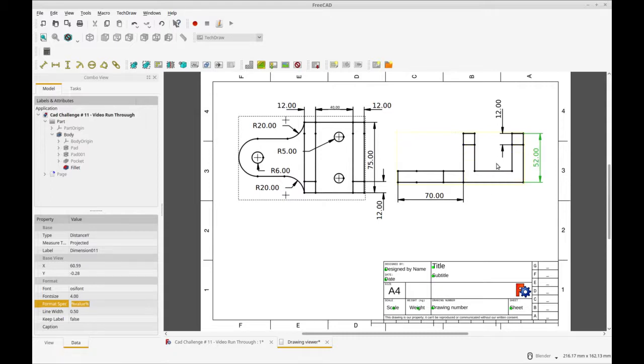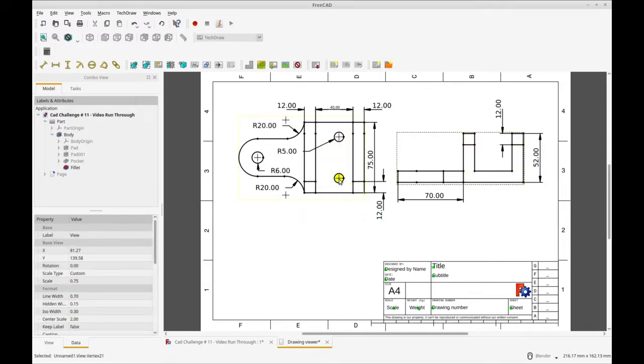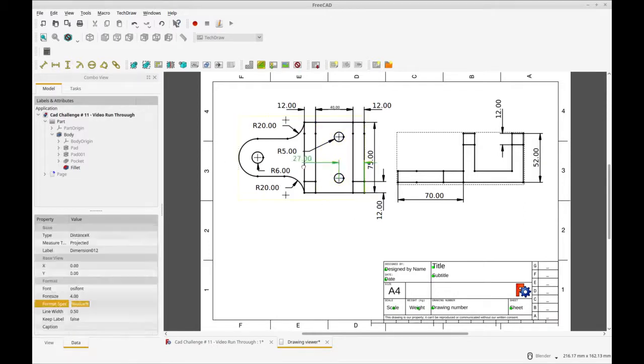And then the one I can't do here is 27. It's from this edge to the center of these holes, which is 27 here, but I can do it here. So I'll just do that to center and do a measurement, and that should be 27. So whereas I can't make it exactly like the sample, I can represent the dimension.